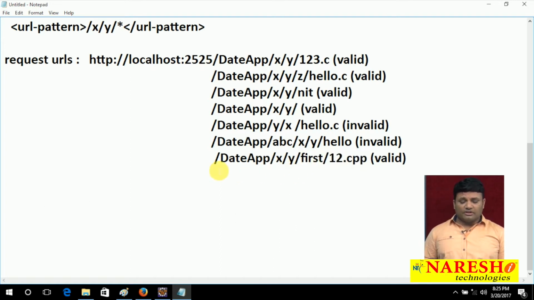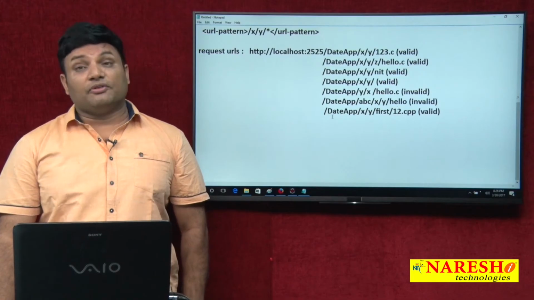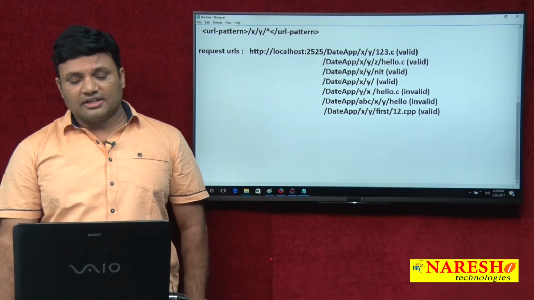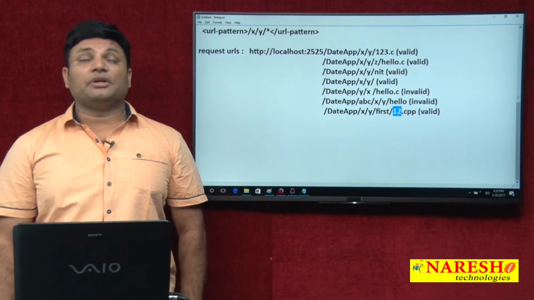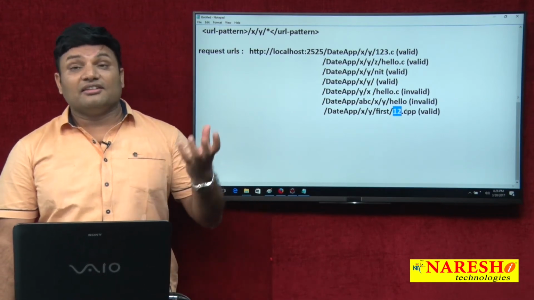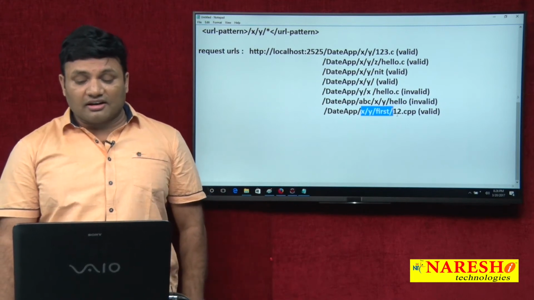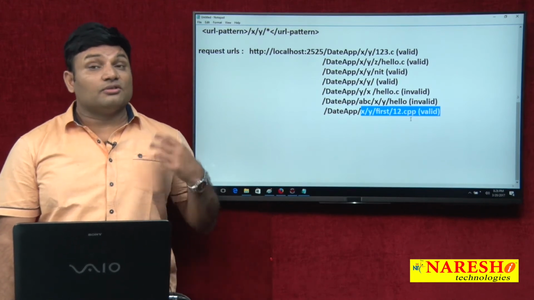The end user who observes this URL used in the browser address bar to generate the request to the servlet component, what does he think? There is a date app web application. In that, an X folder is there, a Y folder is there, and in that a 12.cpp C++ component is there, which is executed. That's why the web page is generated. Do you think all these are related to C++ programming components? No, all these are related to servlet.